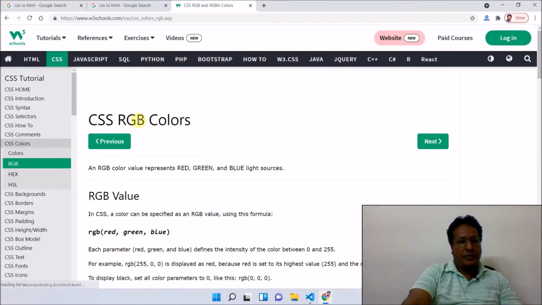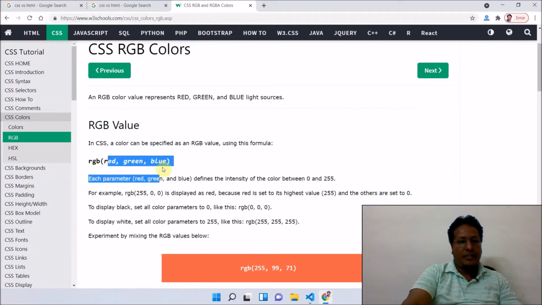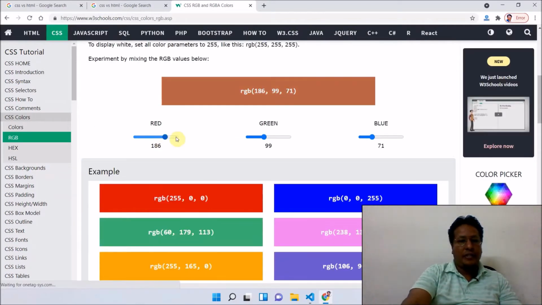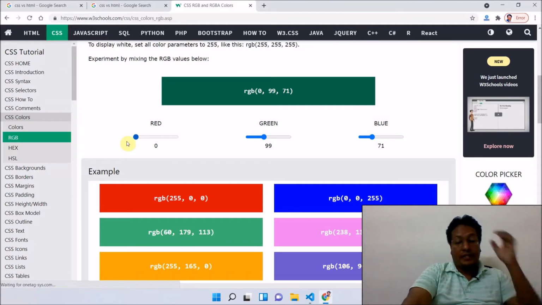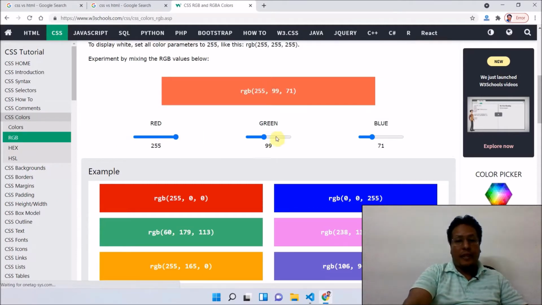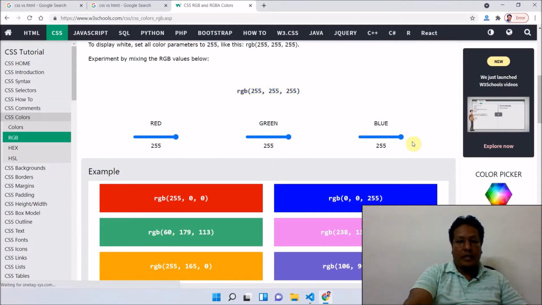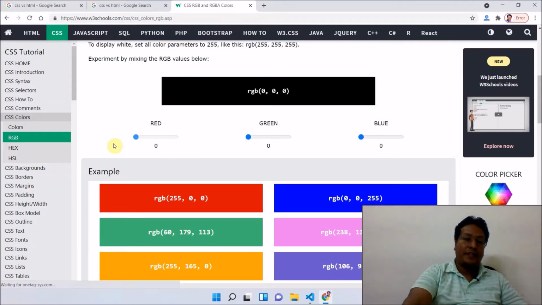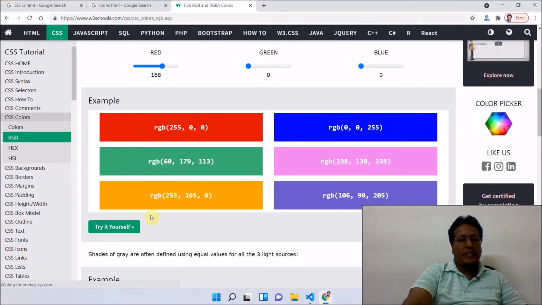So if you go to RGB, red, green, blue, it's a combination of red, green, and blue. If I'm changing red, the maximum value is 255, and it starts with 0. Same, if I put all the colors to 255, then it becomes white, and if I make them 0, it becomes black. See. Okay, so this is how it works.